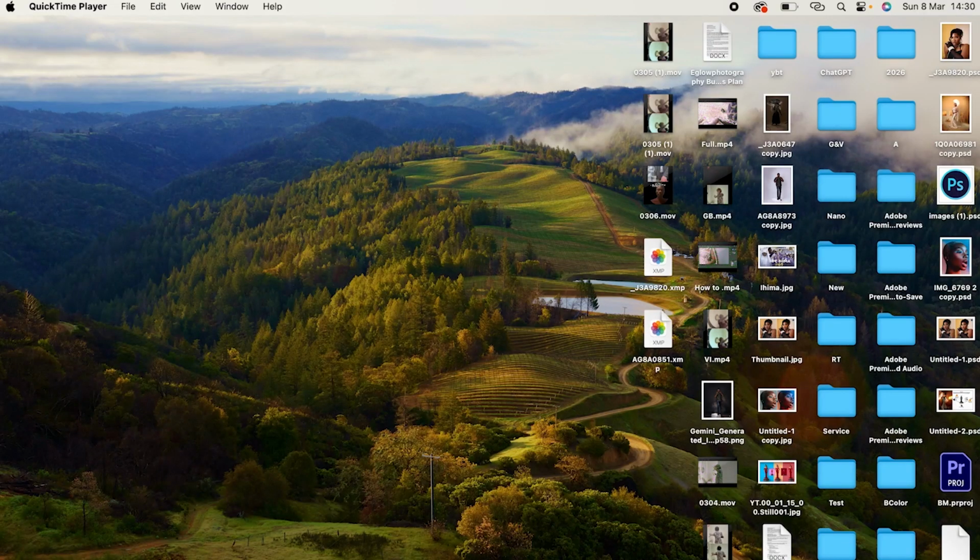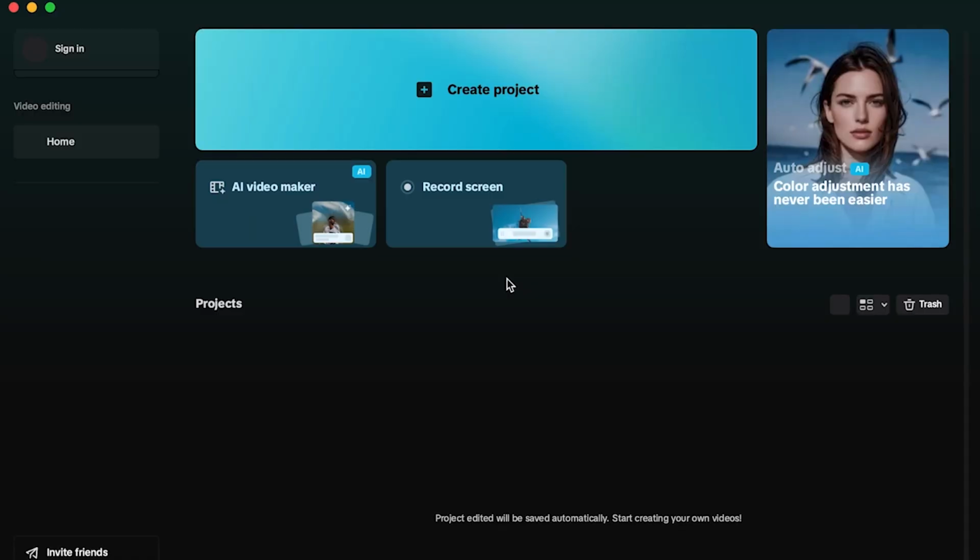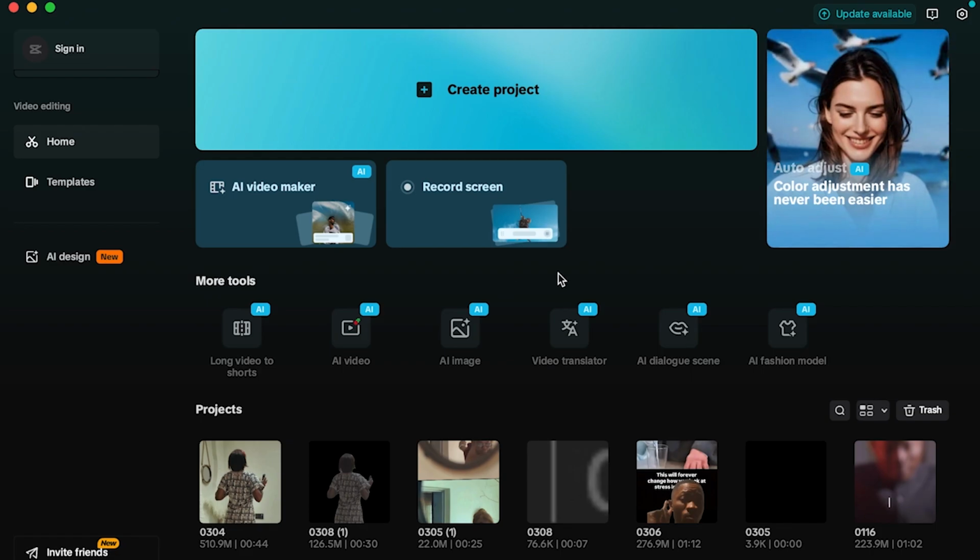All right, so let's open the Capcut app. So we are opening the Capcut app now. Let's wait for the app to open. Now the app has opened. So let's come to create project. It's going to be a new project.